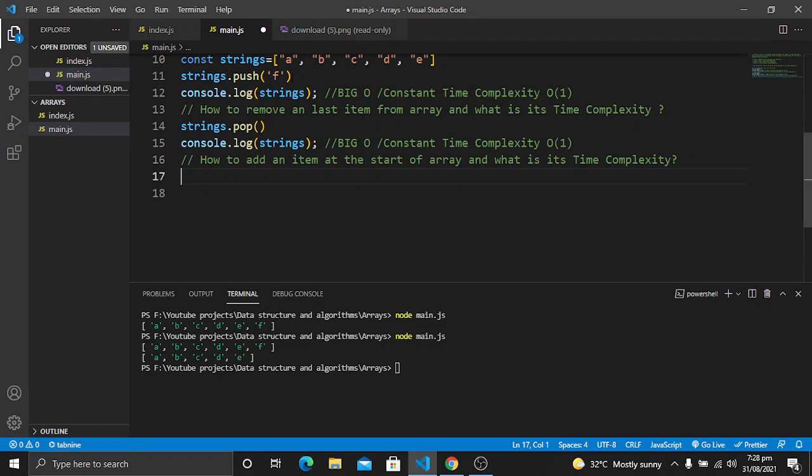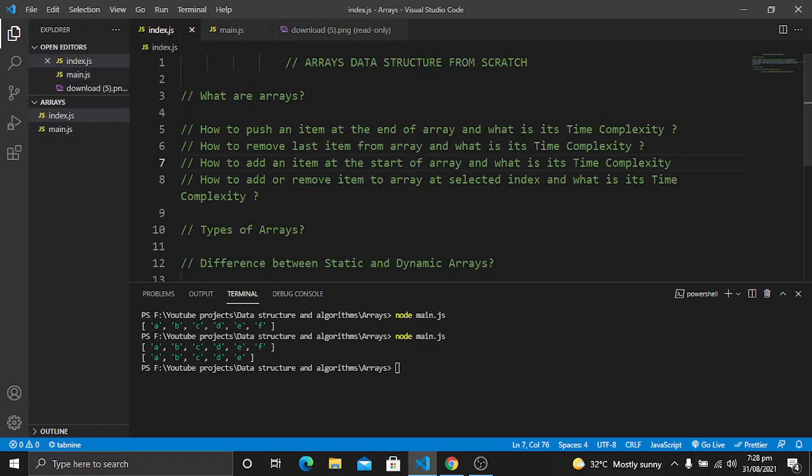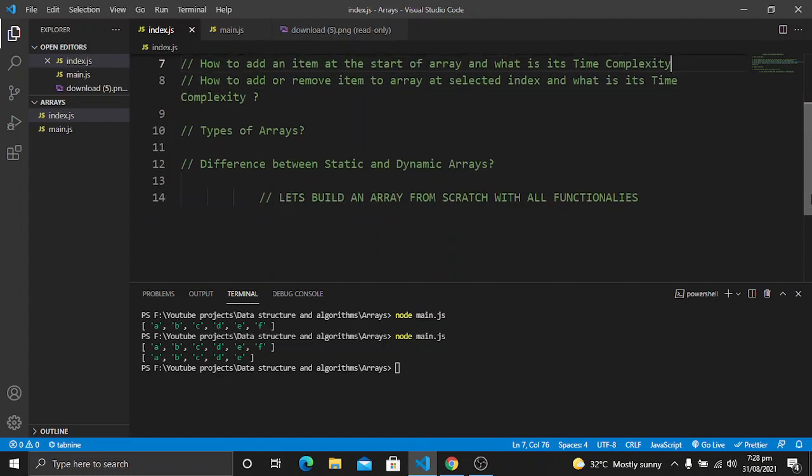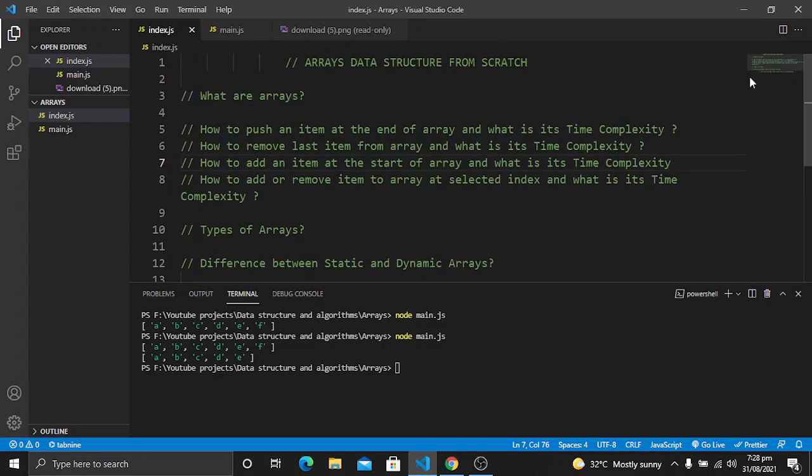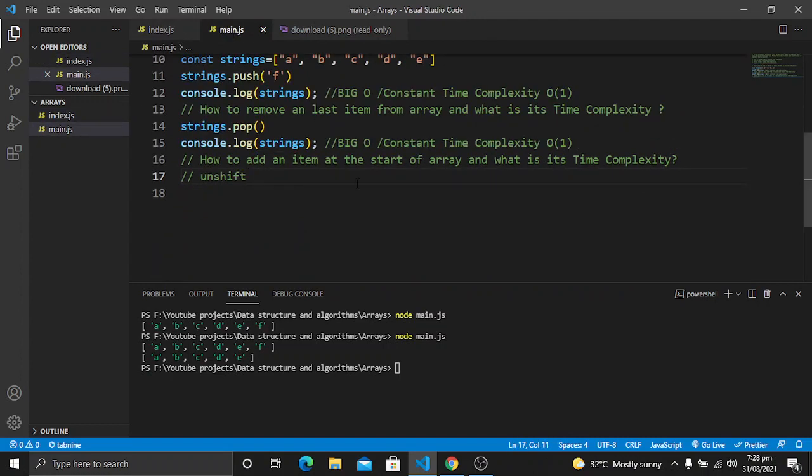Our array is strings here. So let's see how we can add an item at the start of an array. For this purpose we will use the unshift method in JavaScript. We will also build this method from scratch when we perform the last operation, which is going to be building an array from scratch with all functionalities. So we will use the unshift method to add an item at the start of an array. What does this unshift method do?